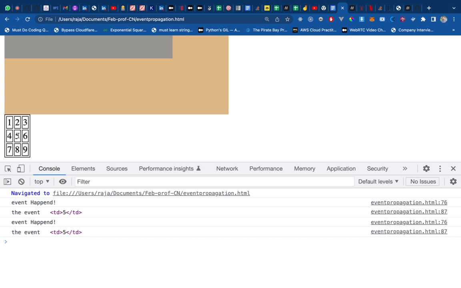Did you guys notice the change? Yeah, it's coming first. Event happened. Parent one is coming first, and then the table. Yes. So firstly the parent is getting the event, and then the child is getting it. And you'll be surprised to know this is the original order. So this is the correct order in which things travel.